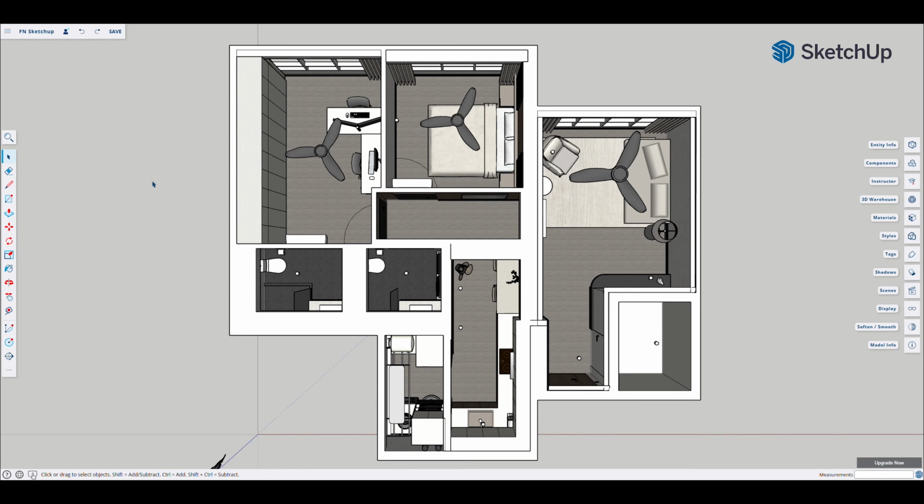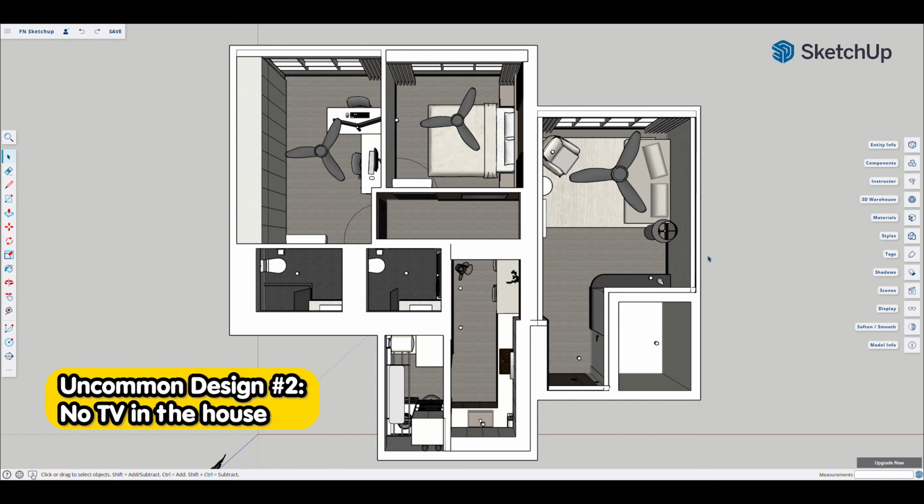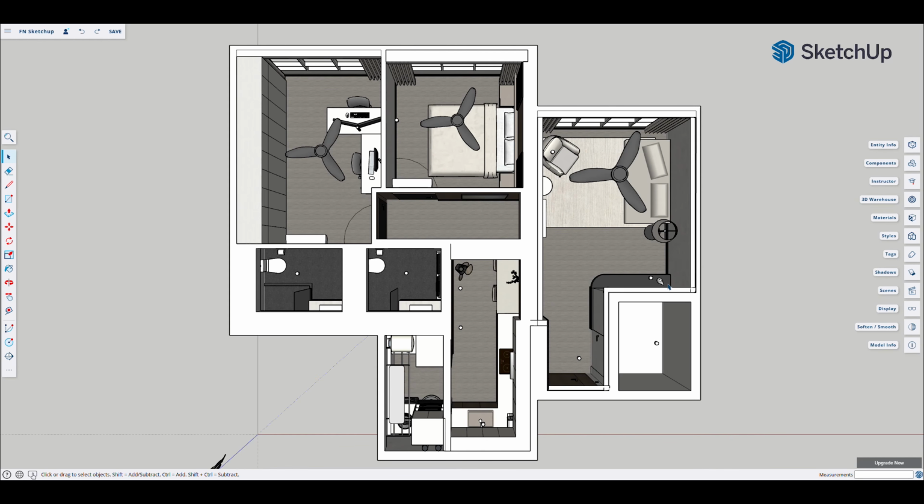And the second uncommon design choice over here is we do not have a TV in the living room itself. Both Lady Boss and myself do not watch TV, and as busy working adults, we don't really have the time as well. So we use our computer screens in the study room more often for entertainment. So in the future, we can consider buying a projector to cast on this particular wall instead.